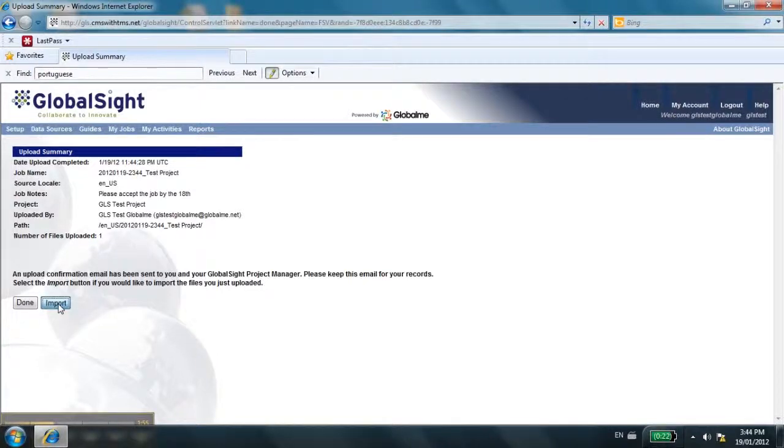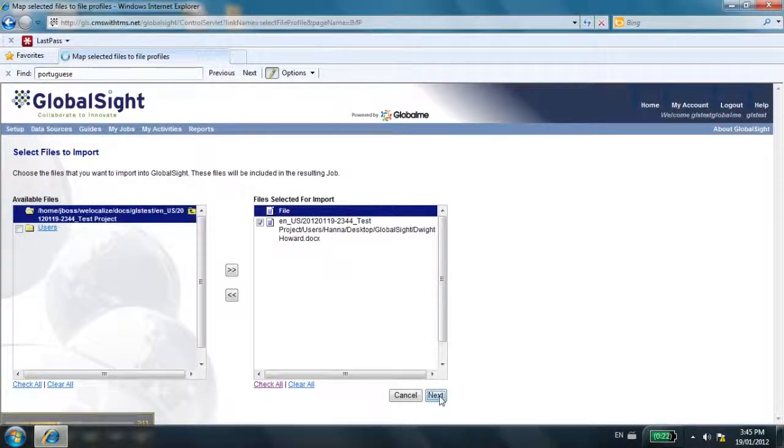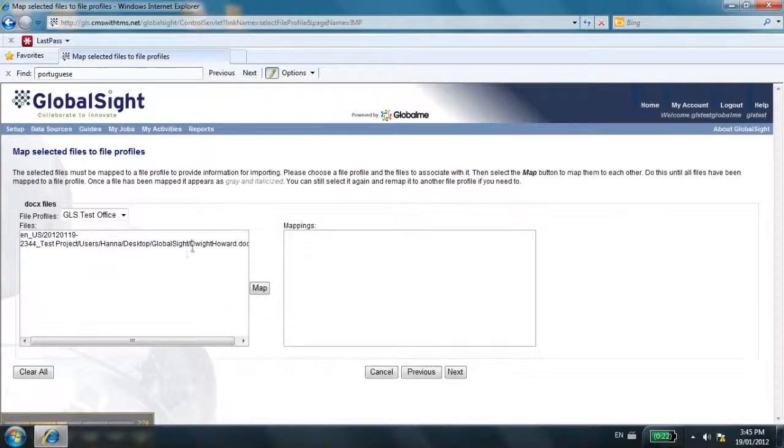Click on Import and check All to select all available files. If you don't see any available files for import, that means that they're still being processed by GlobalSight. After the files get uploaded, you will be taken to the page where you will need to map the files with previously created profiles. Select the file profile that matches your criteria, map the files, and click Next.